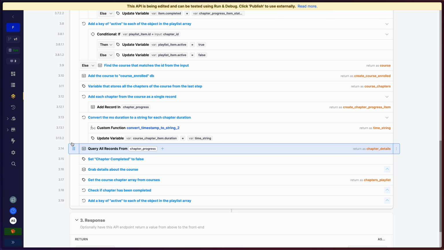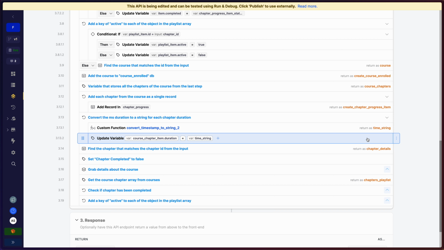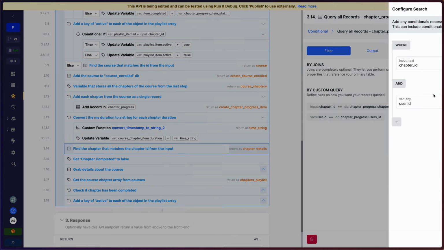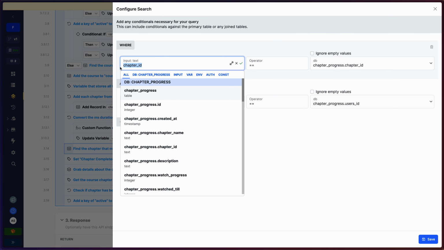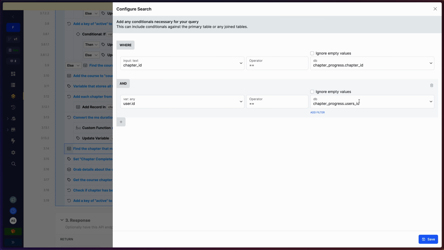All right, so let's have a look at this one. Find the chapter that matches the chapter ID from the input. Okay, so clearly we are trying to see if the chapter from the chapter details variable... where is the chapter detail variable? Okay, so we're querying this. My bad, I got confused there for a second. So we're trying to match the chapter ID with the chapter ID from the chapter progress, and the user ID from the user ID in the chapter progress database.